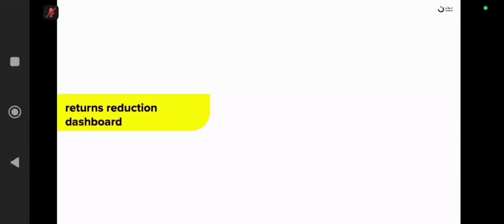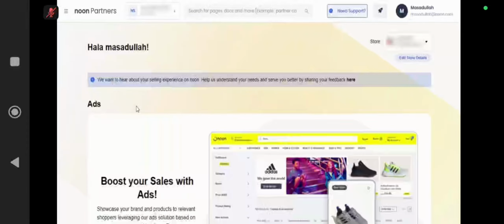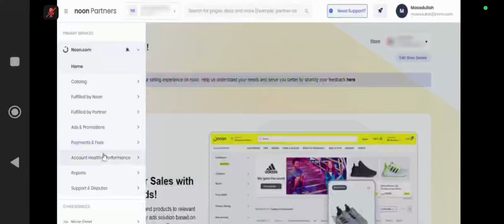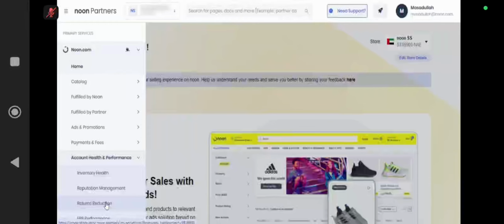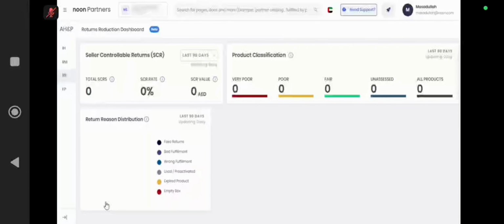Now let's move ahead and discuss the return reduction dashboard. This dashboard helps you understand the most common return reasons that are controllable by the seller. In order to access the return reduction dashboard, you can follow these simple steps. Click on the navigation menu, go to Account Health and Performance, and click on Return Reduction Dashboard. This dashboard will give you information for the past 90 days by default.